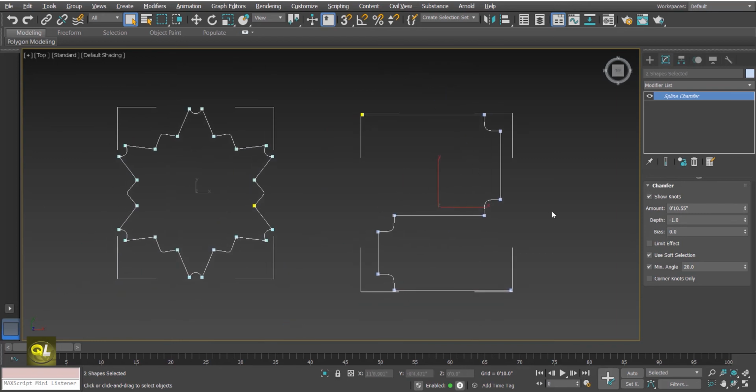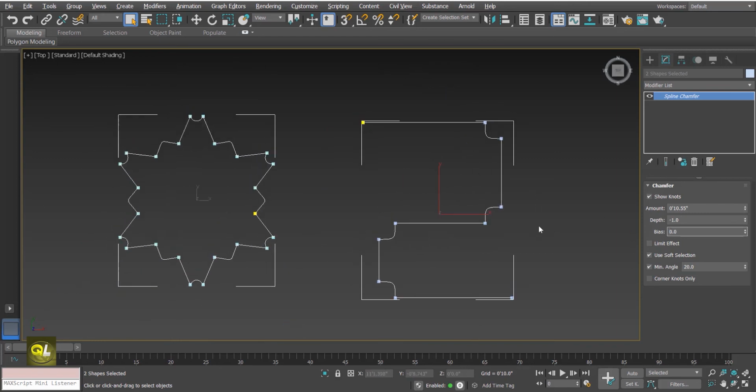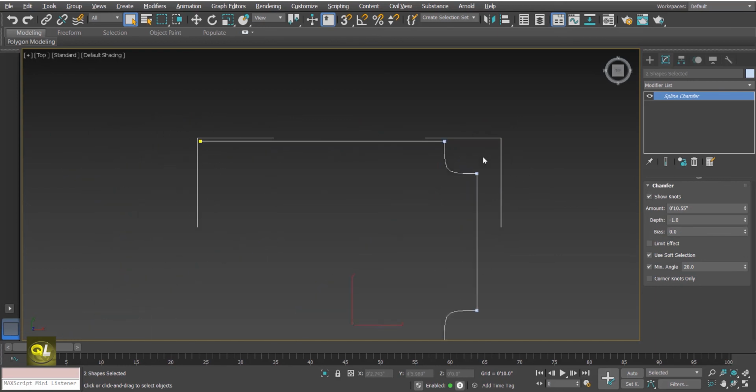Now you have an option here, that is bias. As we know that whenever we add this amount, it is going to affect both the segments which are connected to a knot equally. But when we increase the bias, it is going to have more influence on a particular segment than the other. So let's increase the bias, and now you can see this segment is having more influence, whereas over here there is not much change.